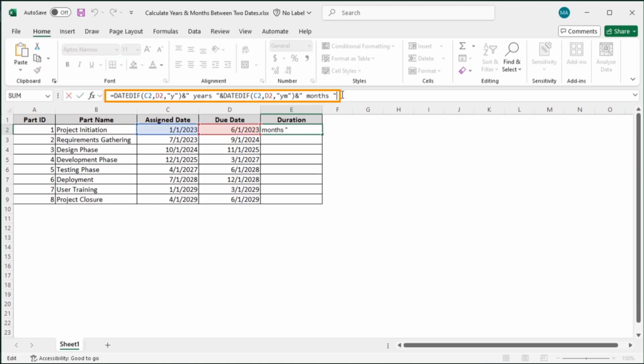So now let me break the formula down for you. The first parameter into the DATEDIF function, C2, is the assigned date. And then the second parameter, D2, is the due date. The third parameter here takes a string as input to determine whether the output would be years, months, or days. For the first part, it's y, meaning year. So this function will return the number of years as output.